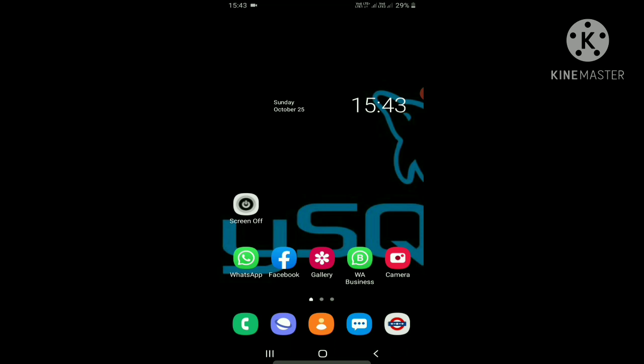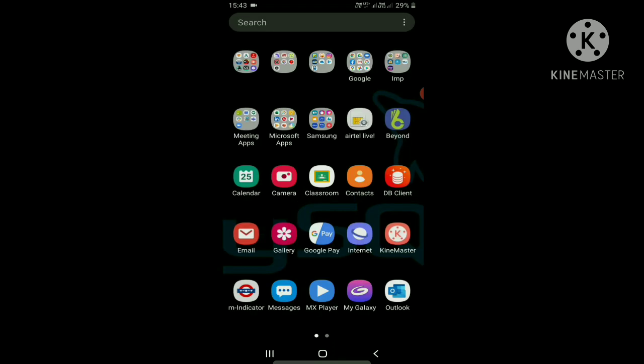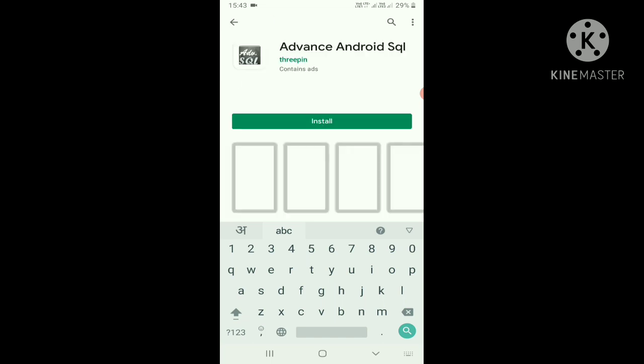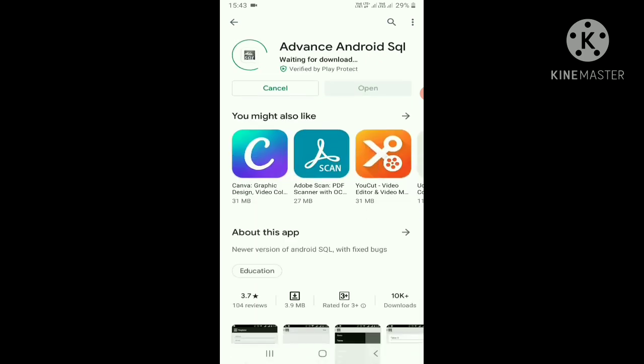Today, we will learn how to install the MySQL compiler on an Android mobile phone. We need to learn more and more SQL-based applications and practice on the mobile. Those who do not have a PC or laptop can learn and install it. So we will go to the Play Store, search for ASQL, and download it. Select the first option, download it and install it.